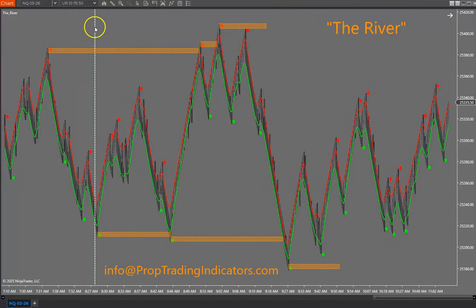Here's just a day I picked randomly. This is after the 8:32 U.S. Central Time Open. And one thing I want to mention, the indicator is a dynamic indicator. We have lots of capabilities. We can run it in a dynamic mode. We can run it in a static mode.